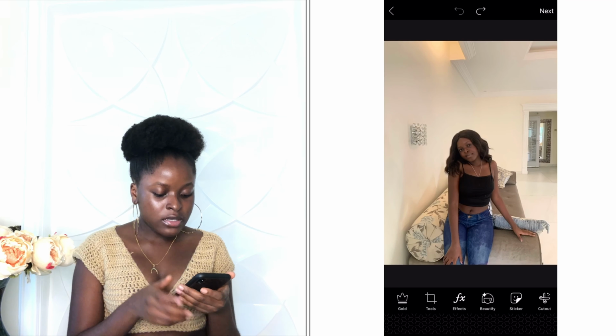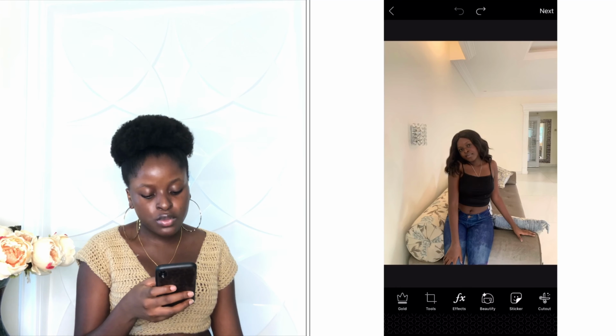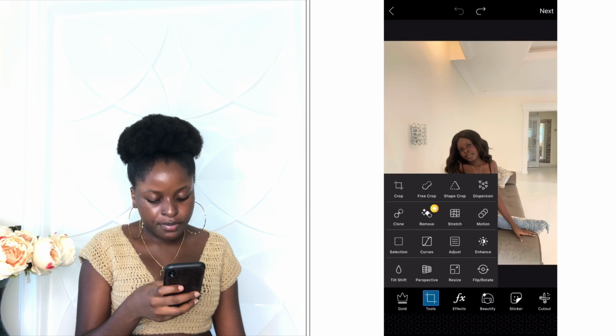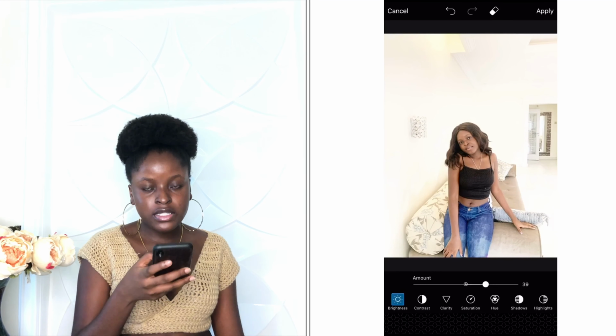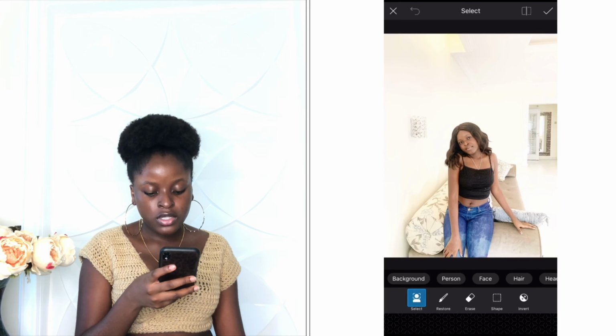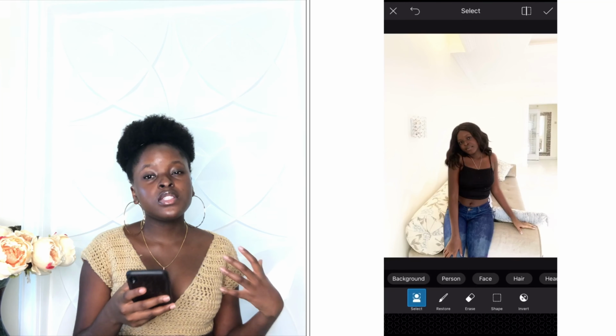Okay, I'm going to edit the third picture. The third picture is an indoor picture. I found that I should actually do a picture with a kind of whitish indoor vibe. So I'm going to start editing this particular picture. Like I said, go to tools, adjust, increase brightness, erase, background.